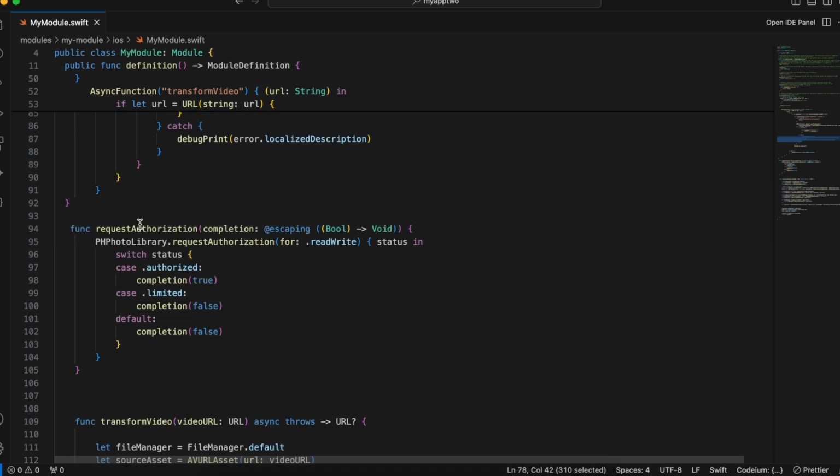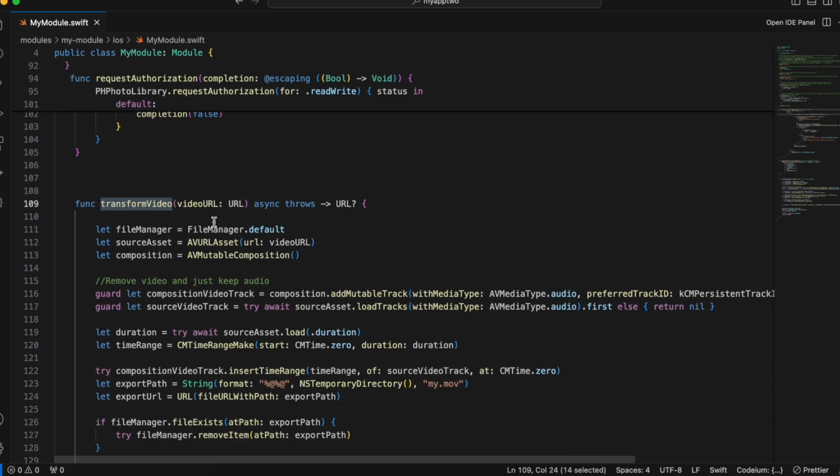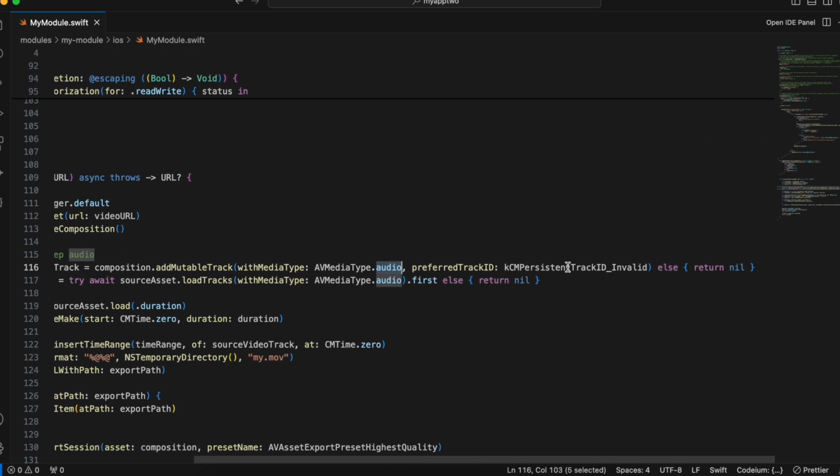Okay, then we'll scroll down. So this again is a helpful method just to check whether we have permission of the Photos app or not. Okay, and here if you see inside transform video, it takes a video URL. We get hold of our file manager, then we create our AV URL asset, then we create AV mutable composition. Now here you can see inside the composition add mutable track, we are just adding the audio, we are not adding video, and preferred track ID is kCMPersistentTrackID_Invalid. So this is a constant which is present inside iOS. I have not invented this constant, so don't worry too much about it.